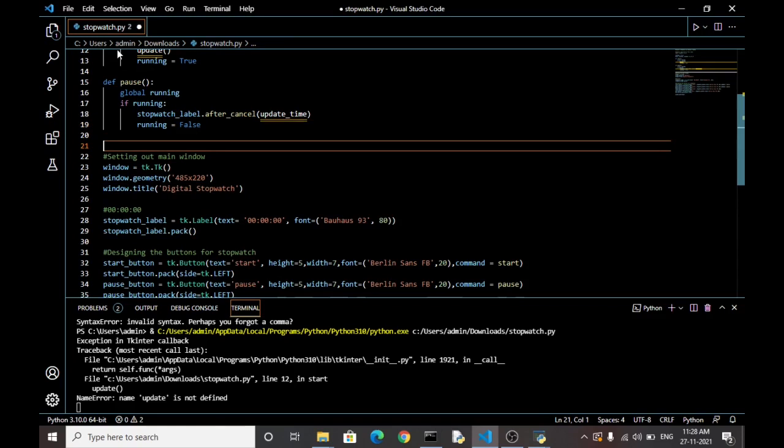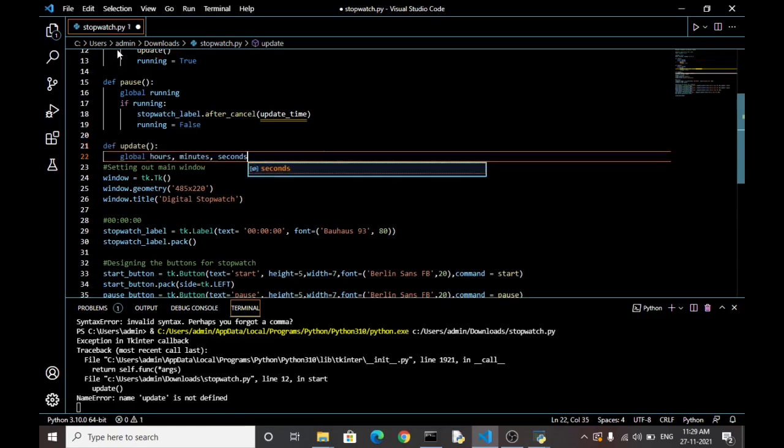So I'll write def update, give a bracket and colon. I'm going to write global hours, comma minutes, comma seconds. And after writing that, I'm going to click enter and write seconds. Seconds is not a variable here. I'm going to write seconds plus equal to 1. Then I'm going to click enter.